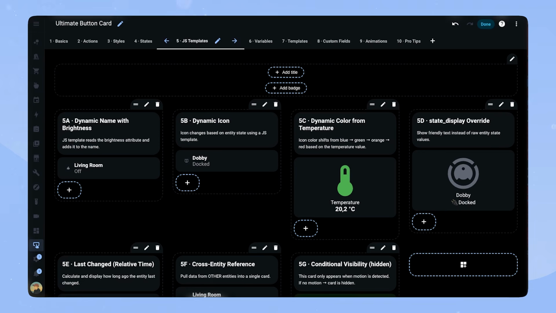We can also access user, the currently logged in user, useful for conditional display or showing the user's name, for example. Variables are also accessible. These are your custom variables. We will talk more about these in the next section. Lastly, you have access to hass objects. This is the full Home Assistant object. Access to services, call actions, everything. On this page I have created some practical examples you can actually use.